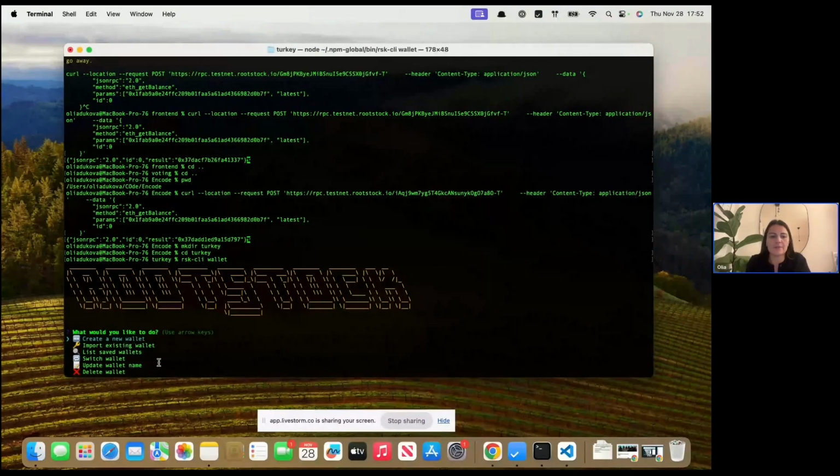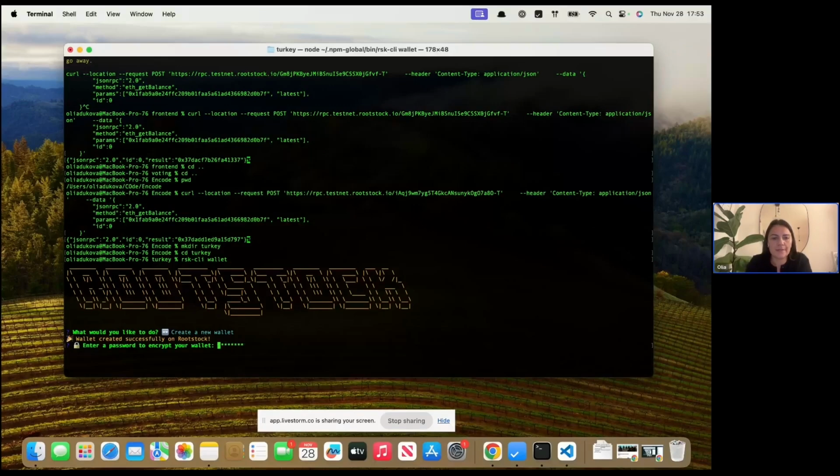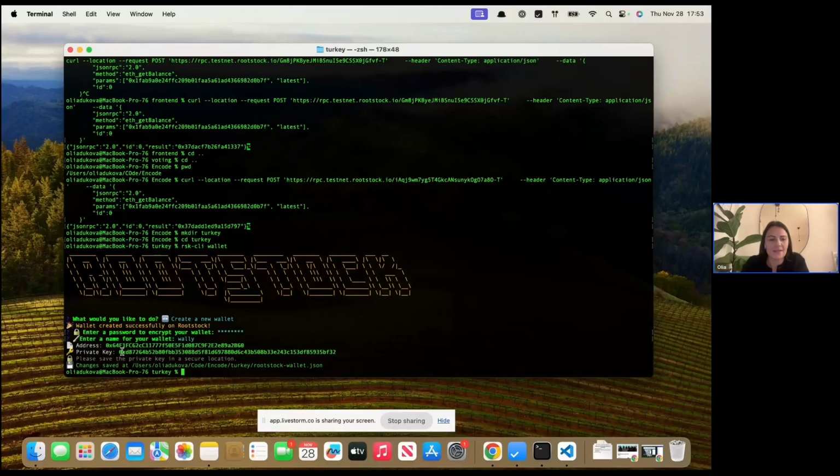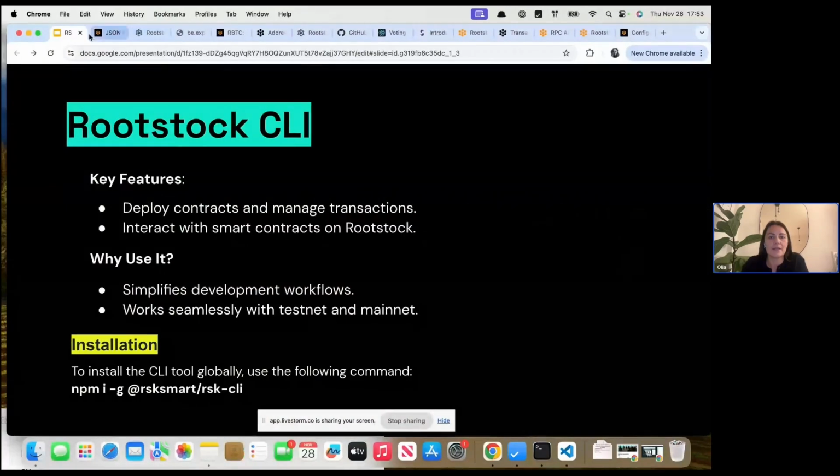So we go for the first one, and it will ask you to create a password. And the name, let's call it Olia. All right, so here we have the address, the private key, keep it private. And let's try to add some RBTC to the wallet. So here we have the faucet.